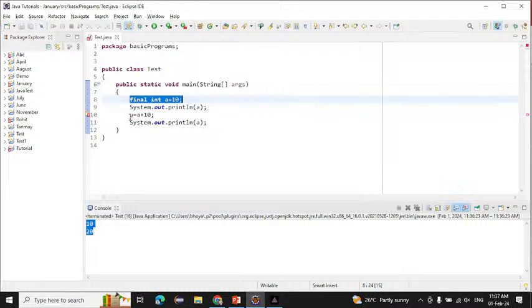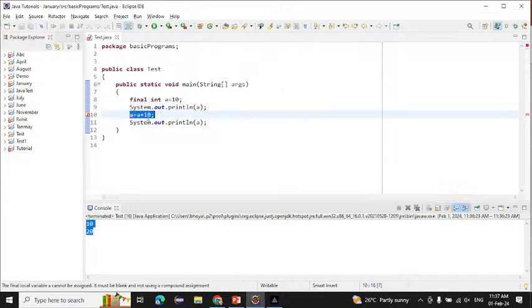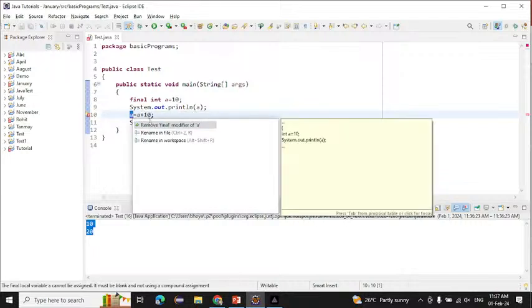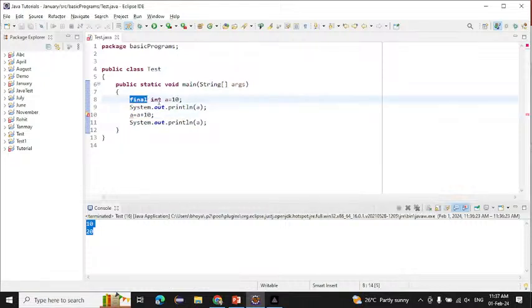See here, if I want to change the value, I cannot, because we are getting a compile time error. If I click on this, it says remove the final modifier. So this is the first use of the final keyword. Suppose the value of a is 10 and I don't want anyone to change it. I simply write final before it, so no one can change the value of a. It will be 10 only.